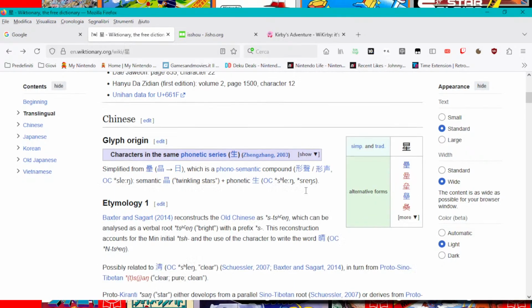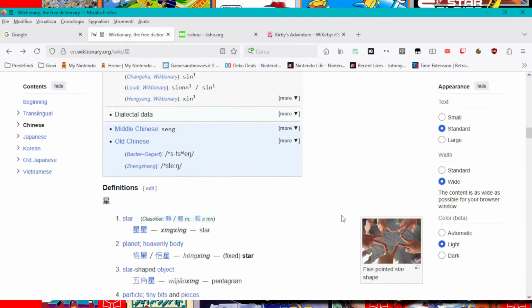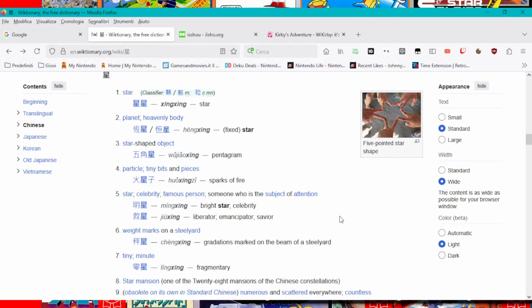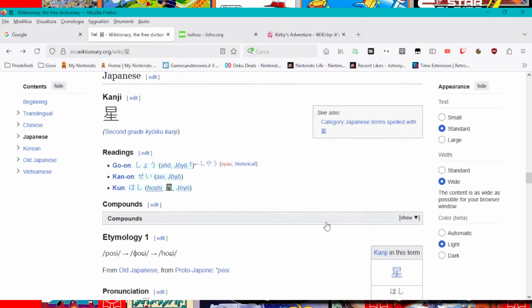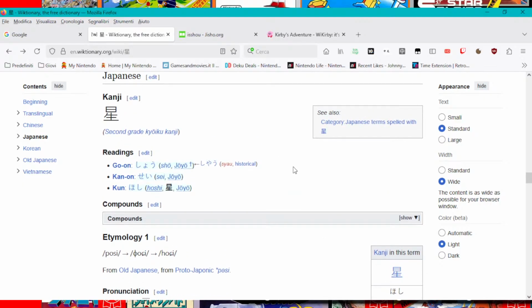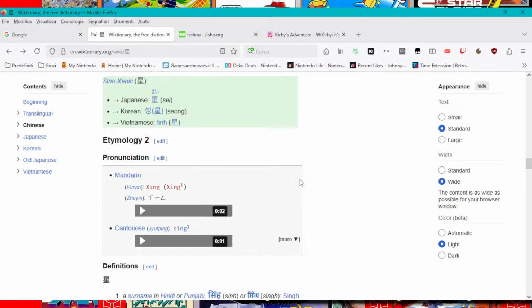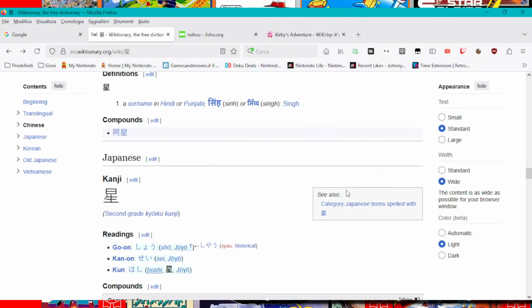the title, which is the one for star and also planet. Those are the meanings in Chinese, but it's the same in Japanese. Star is the fundamental one, but also heavenly body and so also planet in general.